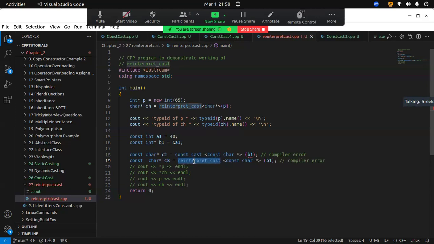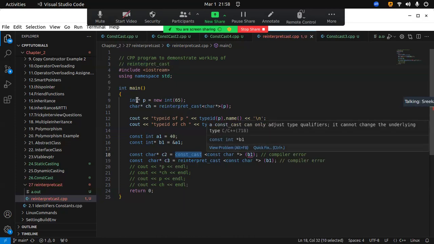That is some dangerous part that we are trying to do. But you guys are able to understand this part, right? Like using const cast, you are not able to see a plain const int as a char.